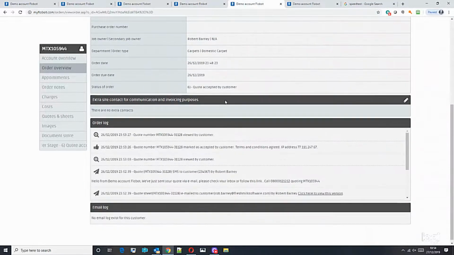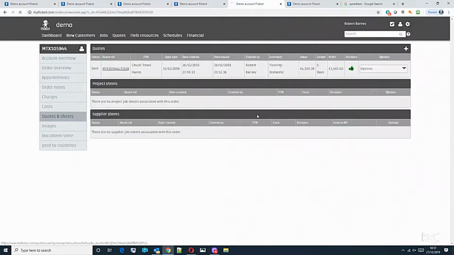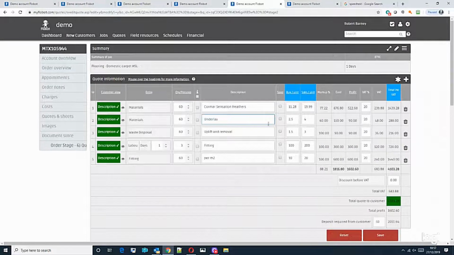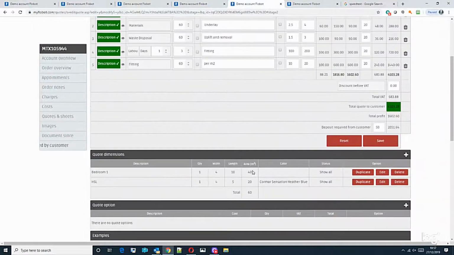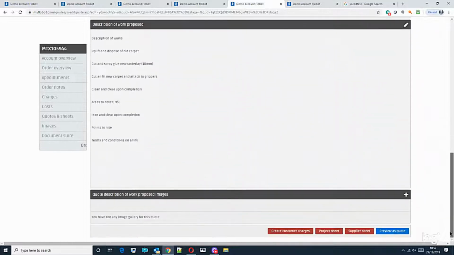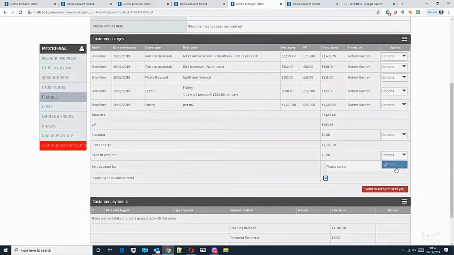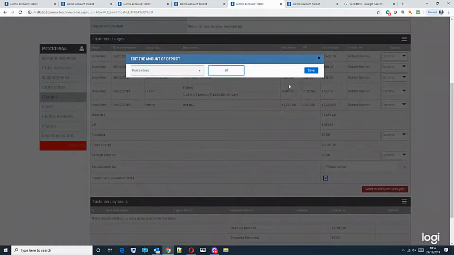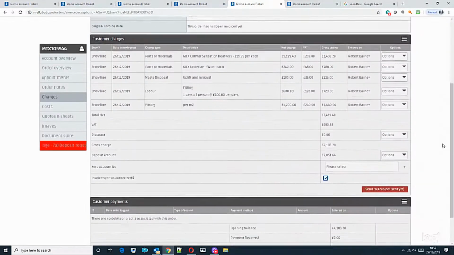So here we are with David. The next thing we might want to do is go back to our quote and make an invoice so that we can send it out to the customer. We can do that very quickly at the bottom by going create customer charges, and we might want to ask for a deposit. And once we're happy with that, we might want to do one of two things.